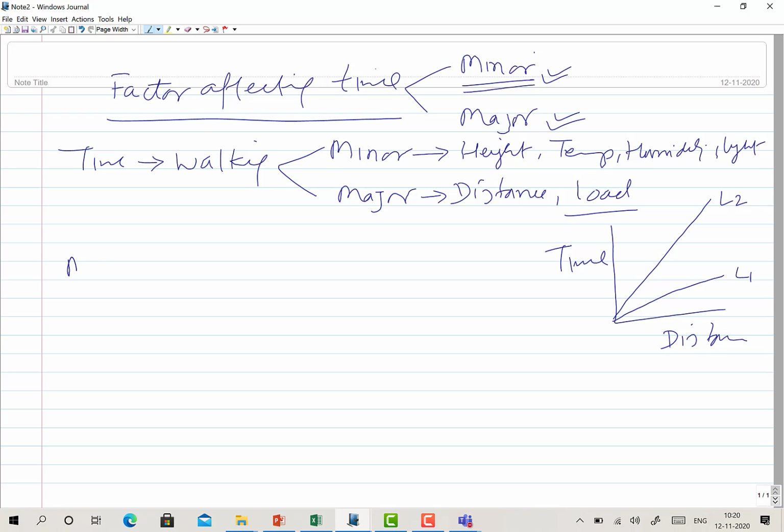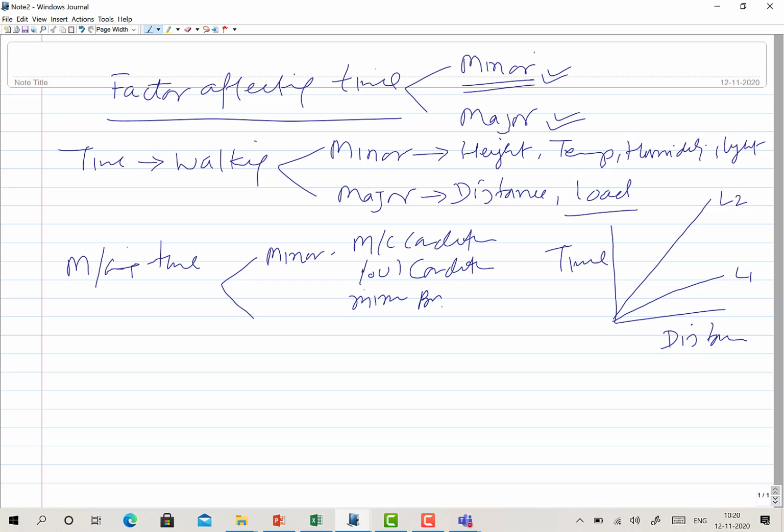Similarly, in case of machining time, there can be a lot of very minor factors. It is possible the machine condition is not that good, or the tool condition is not that good, or there can be minor property variation of the workpiece material. So these can have very minor effect on the time a job will take to machine.